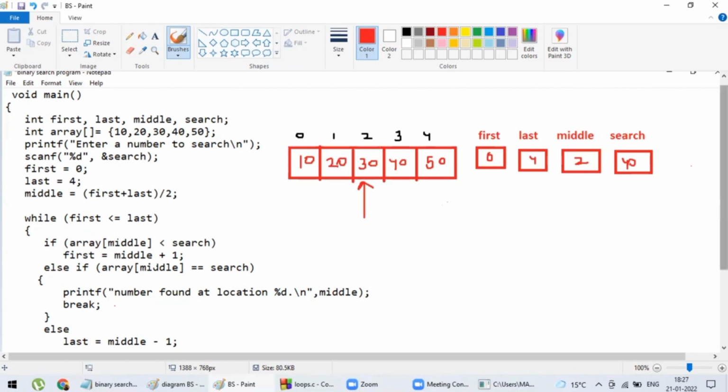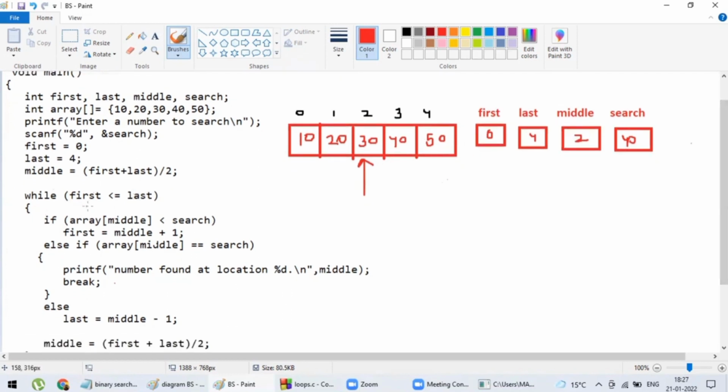Okay, so according to the code, let's discuss this. While first is less than or equal to last, what is the value of first? This is 0. 0 is less than or equal to last, which is 4. This condition is true, so we can enter into this loop. Now inside the loop, we have an if statement. If array of middle, what is the value of middle? It is 2. What is array of 2? It is 30. 30 is less than search. Search means 40. The element I want to search is 40. 30 is less than 40.